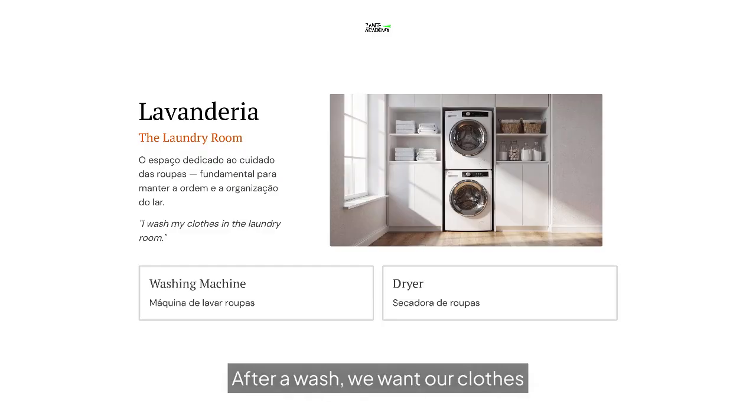Then, we also have the dryer, which complements the washing machine perfectly. After a wash, we want our clothes to dry quickly, right? You might say, "There is a dryer in my laundry room." This ensures that our clothes are not only clean, but also ready to wear in no time.